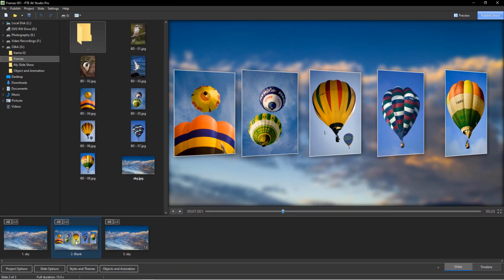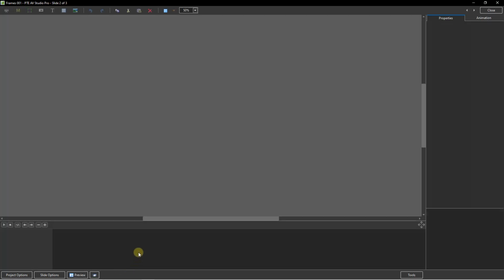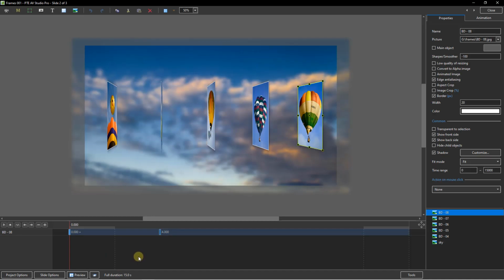Now, as you can see here by the spinning round of the screen, I've opened up a different project. I'm going to select the image with the balloons here and open the objects and animation screen, and we'll take a look at how this has been created. If you look over on the right hand side, you'll see that as yet we don't have any frames created at all. A frame is simply a transparent object that we can use as a parent.